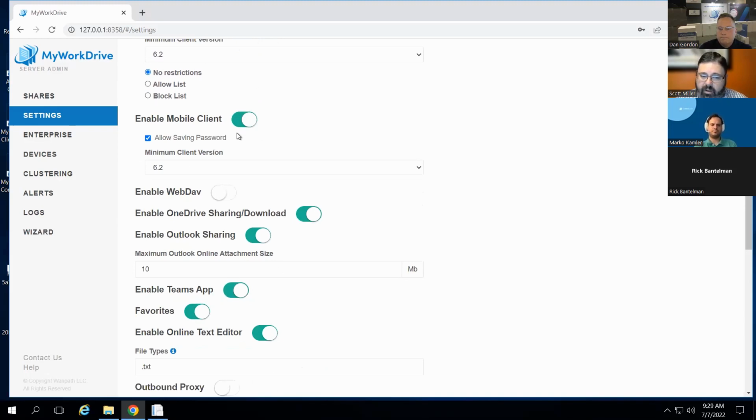Again, enabling, disabling the mobile clients. WebDAV is one we get questioned about quite a bit. It's been stated that we require WebDAV to run our client. We don't. Everything we've written is our own.